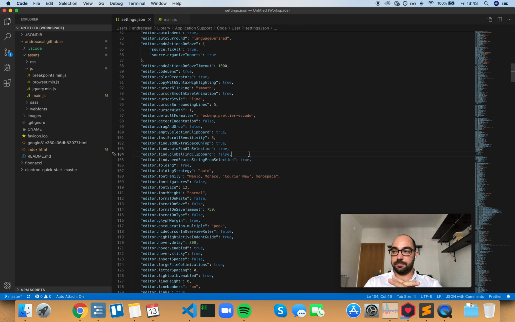macOS has a universal find functionality, which means that you can copy some text from any application and try and find that same text on any other application just by pressing Command E to use the selection as to find something, and then Command G on some other application. So because this is set to false, it wouldn't work.